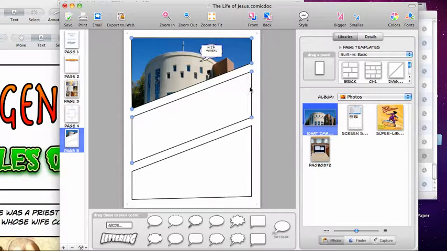I felt like this was a really good assignment for the students because it incorporates contemporary, modern literature like graphic novels or comics to tell the stories of ancient literature, like we have with the New Testament.